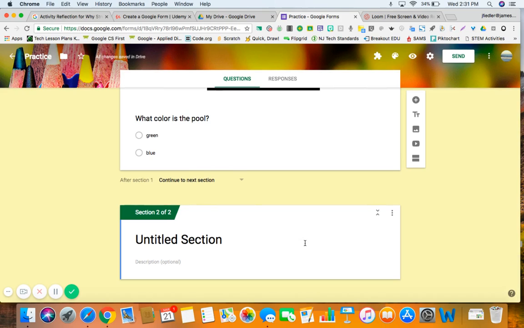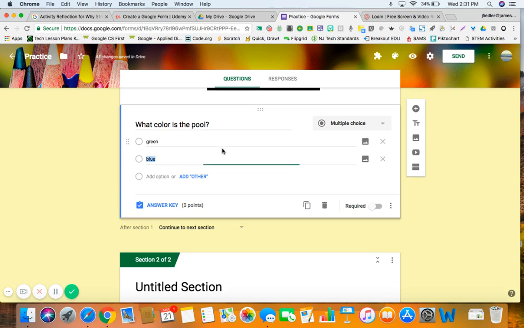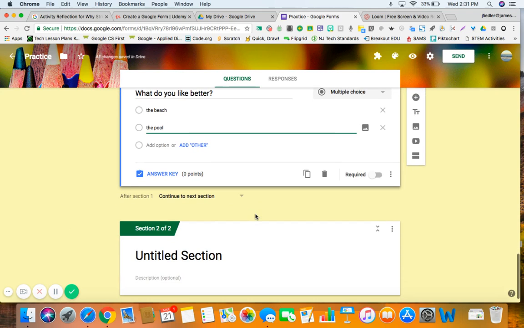Okay, I actually need to make 2 sections because I'm going to ask a question. I'm going to actually change this question. So let me do that first. And I'm going to say, what do you like better? And I'm going to say the beach or the pool. So that when they answer, if they enter the beach, I want that to go to one section because then I'm going to ask them some questions about the beach. And if they say the pool, I'm going to go to another section and they'll go to that section based on their answers for the pool.